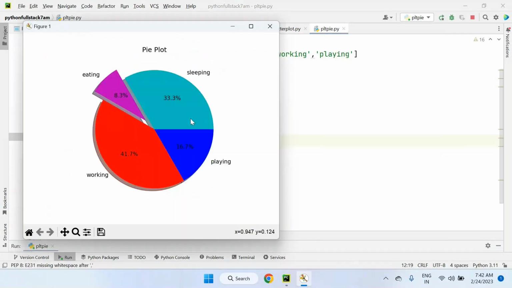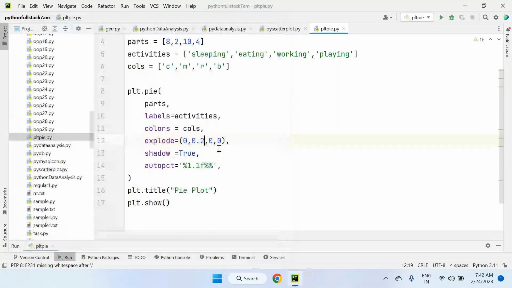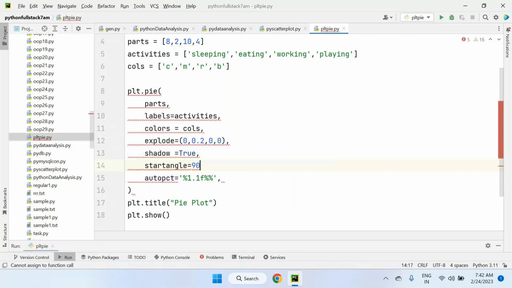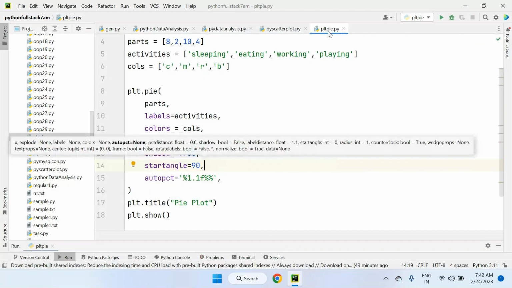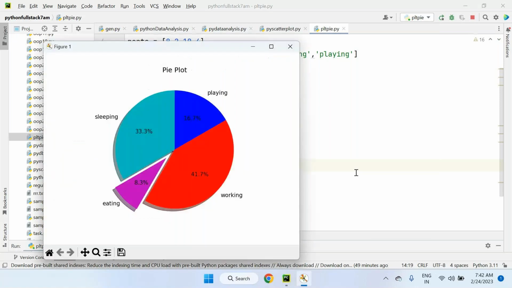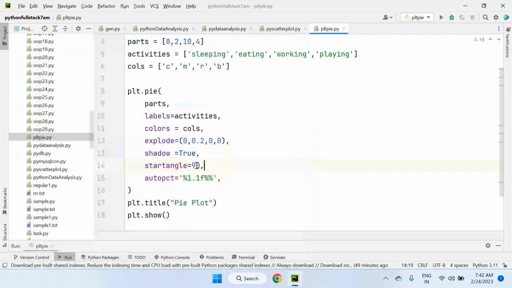Now, do you want to rotate this diagram also? Rotation is possible with the startangle option. Startangle equals 90 degrees, I want to rotate. When you rotate this diagram 90 degrees, the diagram's look and feel changes as if it is rotating. If you rotate 180 degrees, look, it rotates the diagram by 180 degrees.